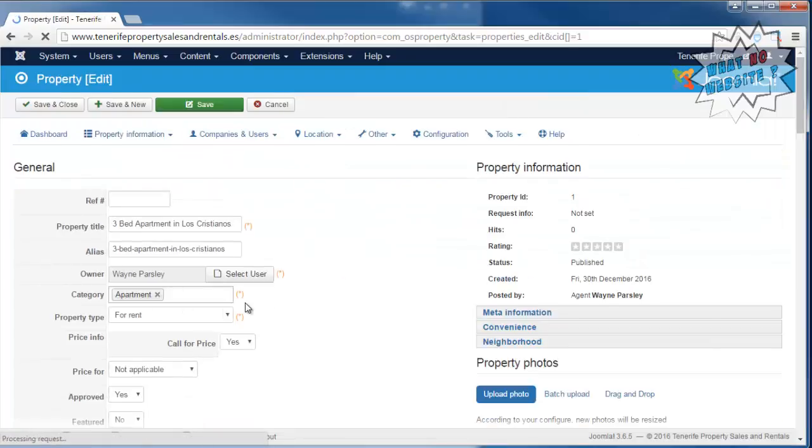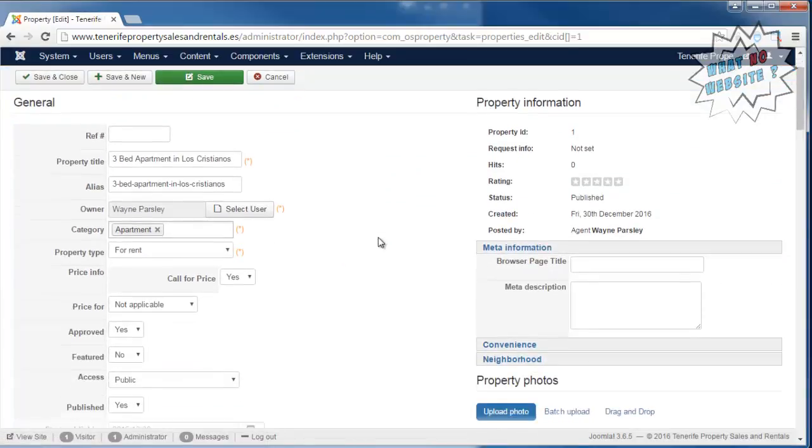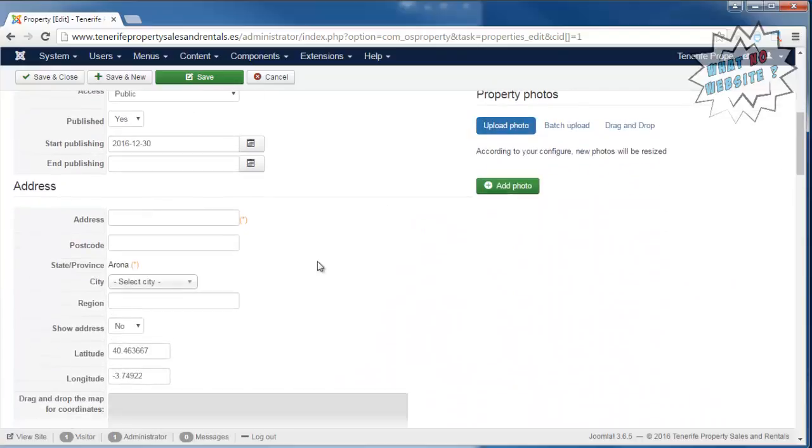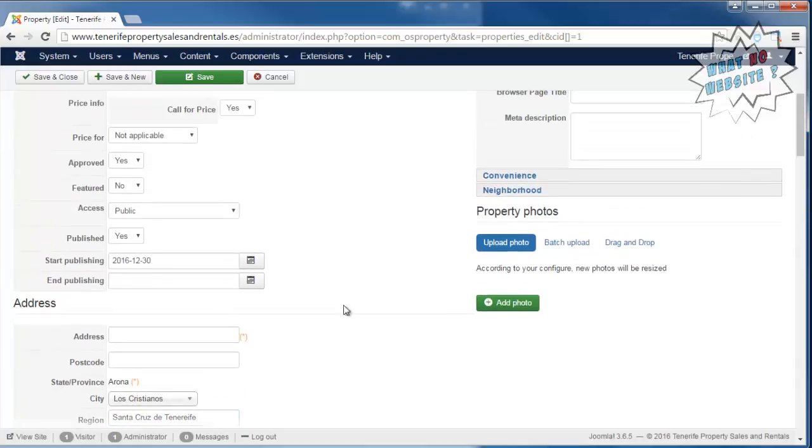There should be. So if we go to the address and we say state or province is Arona, which is good, it's already picked that up, and we say Cristianos. Now for the region, I always put the same, and there's a reason for this. It gets displayed in the metadata that the search engines look for. Show the address, yes.